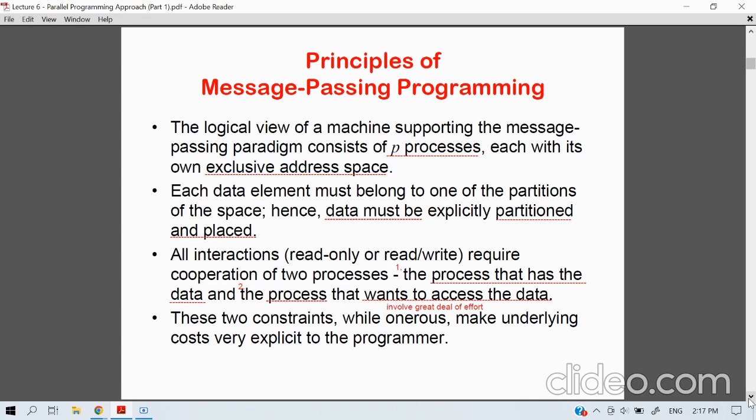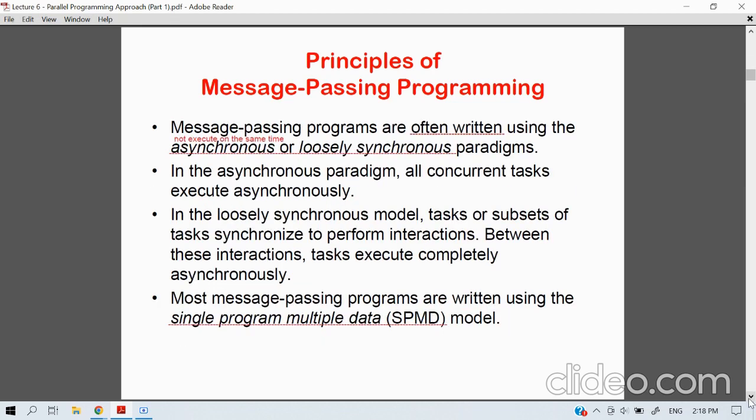And then they need to consider all these situations: the number of processes, the sender or the receiver, how they want to receive and send the data, and what kind of operation they need to execute, either read only or read write. So it depends on the programmer itself. Okay, so we go to the next one.